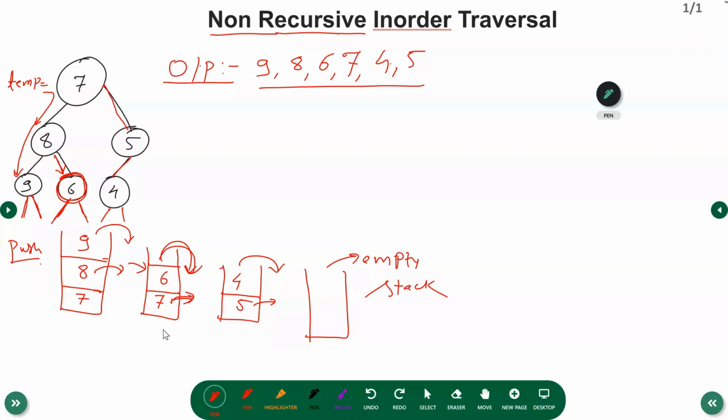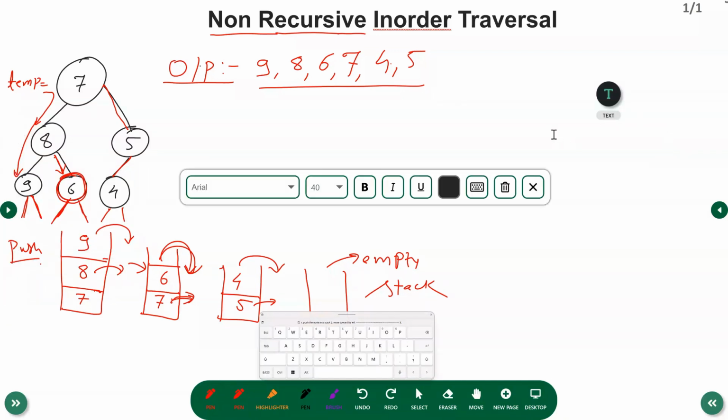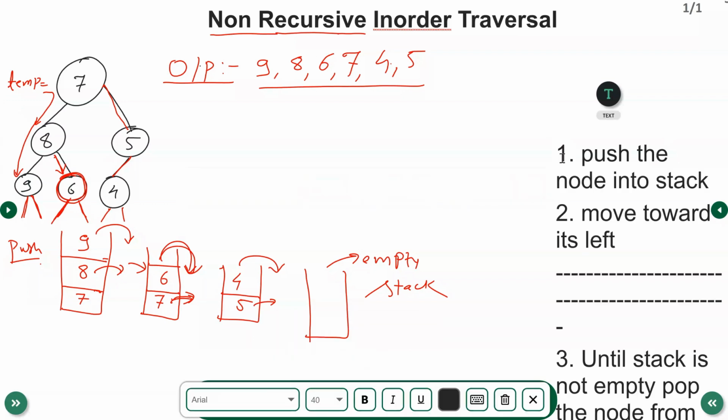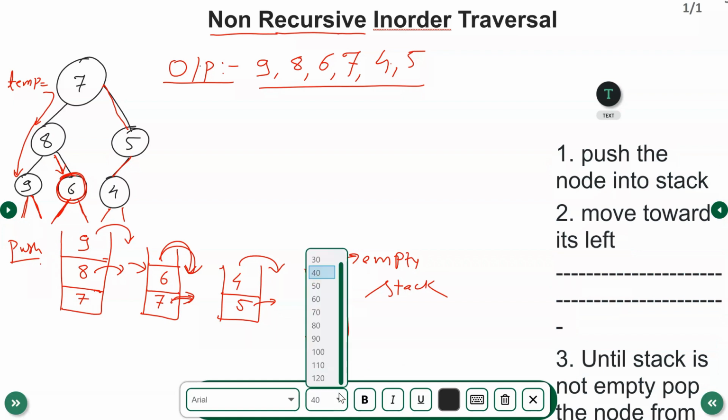So for your understanding, we can again just copy this and try to paste it here. Okay, so it worked, I think. So let me just reduce the size.